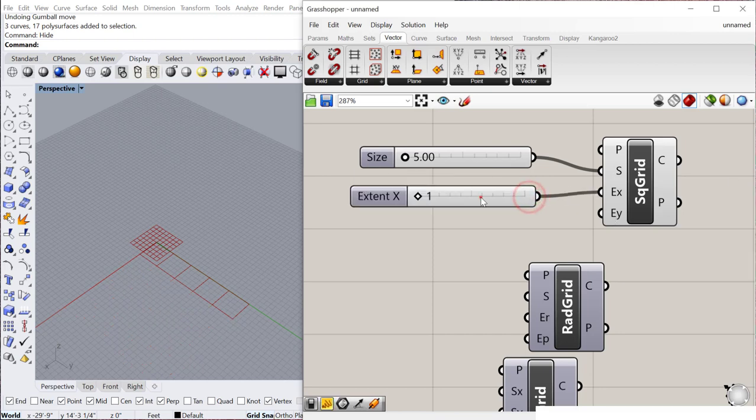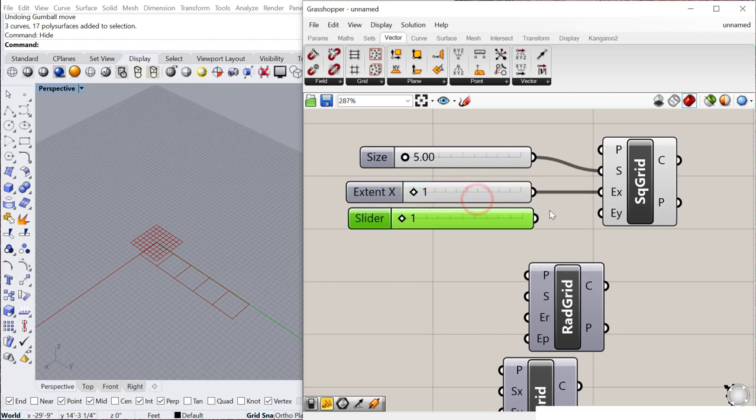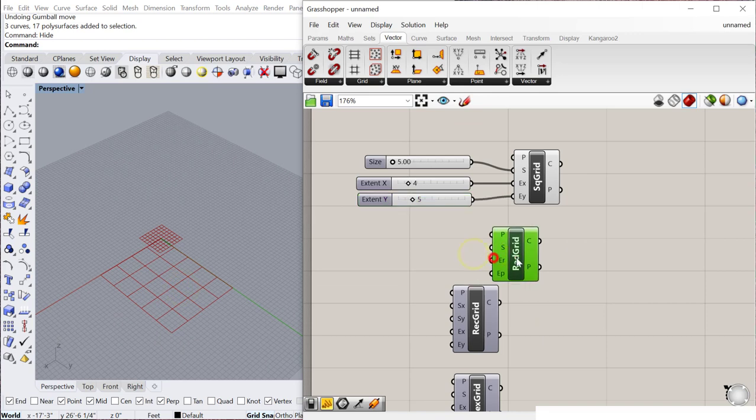Then we can copy and paste that for the different EX and EY values. If I increase that, you can see it increases the number of cells, and if I increase this, it increases the number of cells in the Y direction. It's going to be the same for all of these.